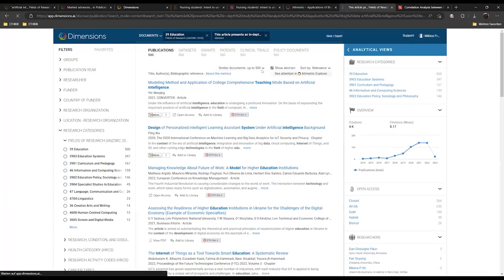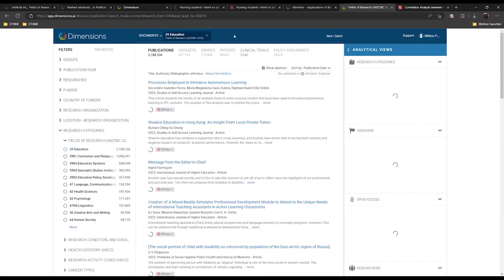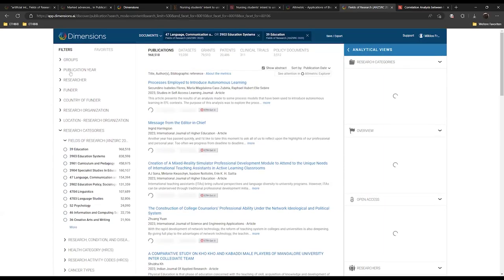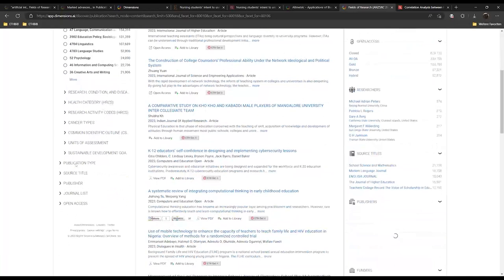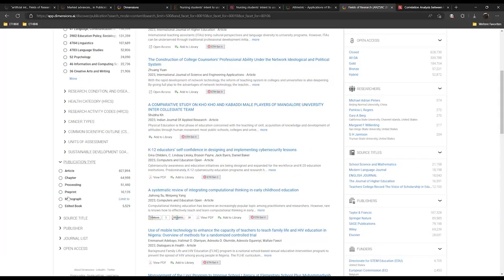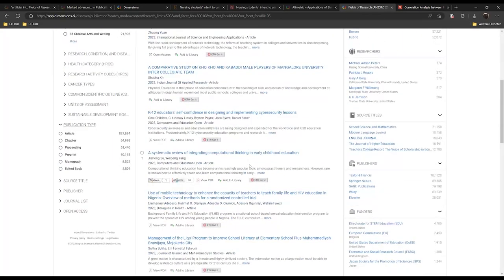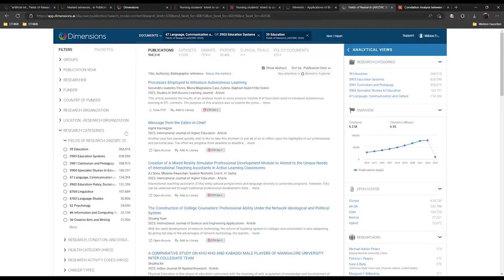I can, of course, use this also in different combinations. I can only look for publications in education, or I can try and choose more of these and limit my search. And this applies not only to research categories, but all of these filter groups. So I can also choose publication type, for example. So I only want to find preprints in the education and educational systems fields. I can do that also. And what I also can do is save these filters so I can use them for all my searches in the future as well.